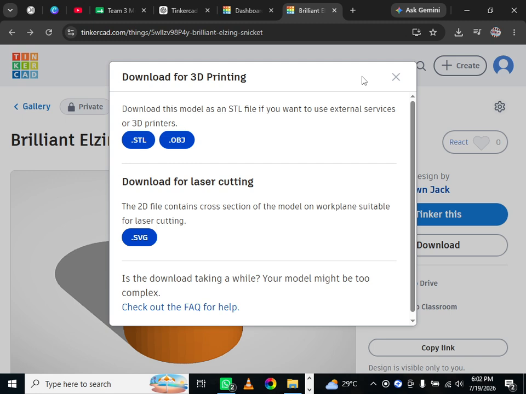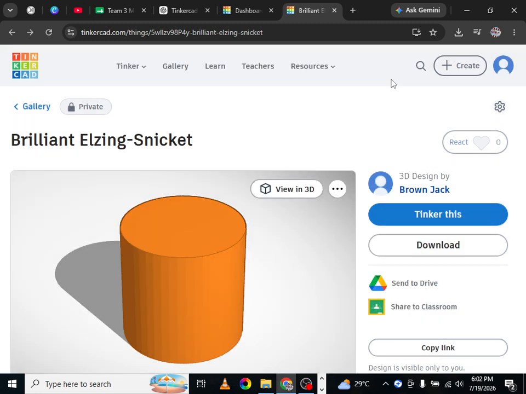If none of these solutions work, duplicate your design and attempt to export the copy. Occasionally, creating a duplicate can resolve unexpected project issues. If the problem continues, it may be a temporary issue with Tinkercad's servers, so wait a little while and try again later. And that's how to fix Tinkercad export errors.